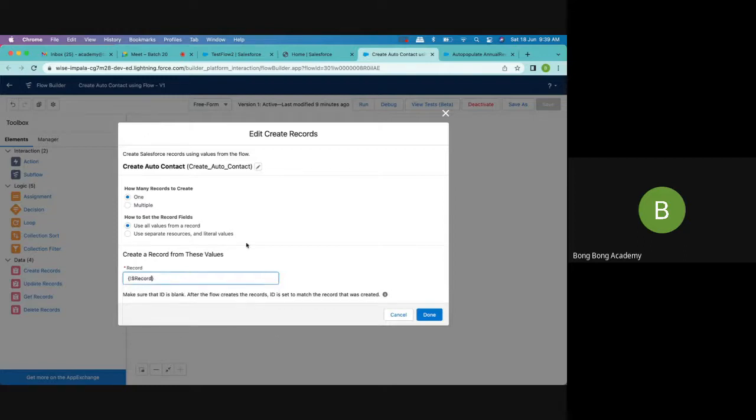If I use this one, then all the values of the account will start being used. That is not the case, right? This will not work because this record is an account record. But here, for creating an auto contact, I need a contact record. So I don't have a contact record.